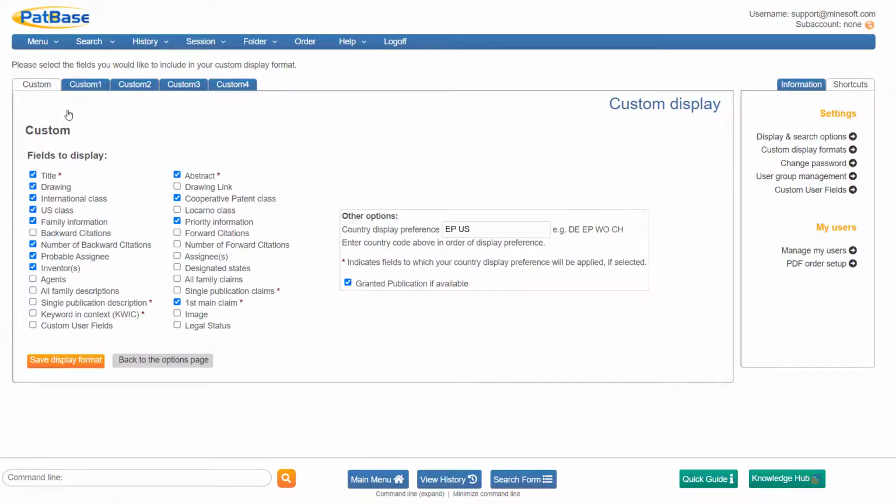It is possible to create up to 5 different custom display formats. Click the tabs at the top of the page to edit a different custom display. Custom 1 to 4 can be renamed on the right-hand side. Below, a country display preference order can also be defined under Other Options.